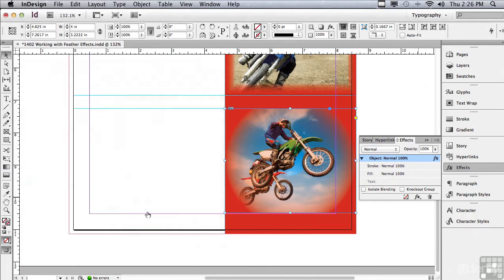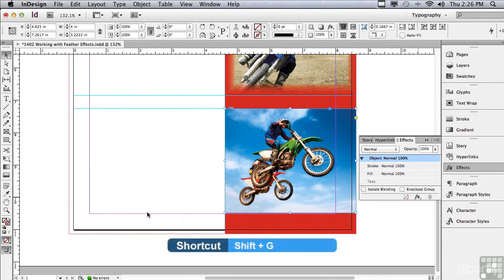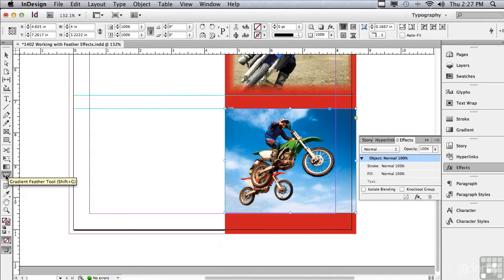And to get to a tool that applies a gradient feather, I want you to hit Shift-G. And if you look in your Tools panel, there's the Gradient Swatch tool, and immediately under that is the Gradient Feather tool that is now selected. Very easy tool to use. It works just like the Gradient tool. I'm going to click and drag straight down, following my margin, and watch what happens.